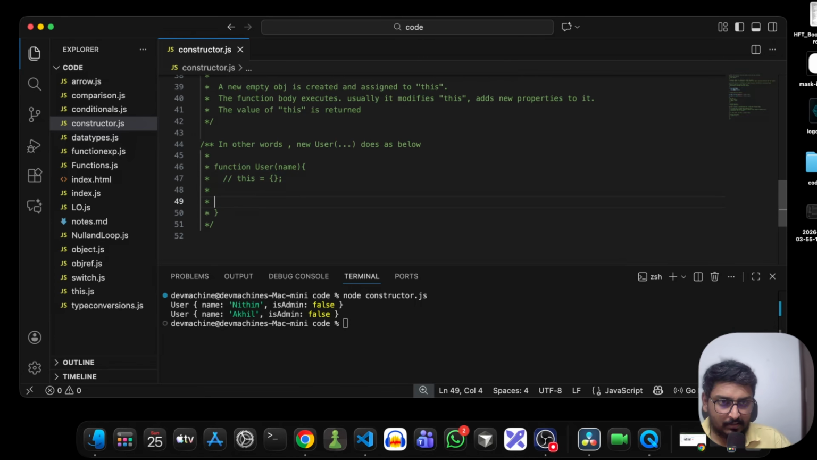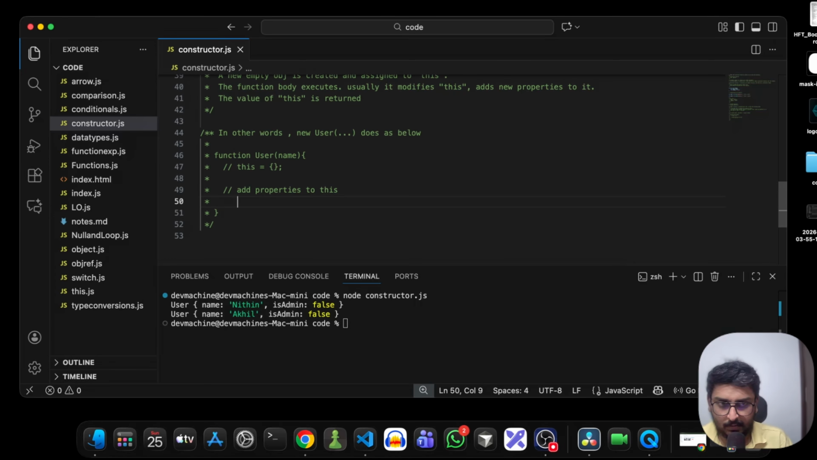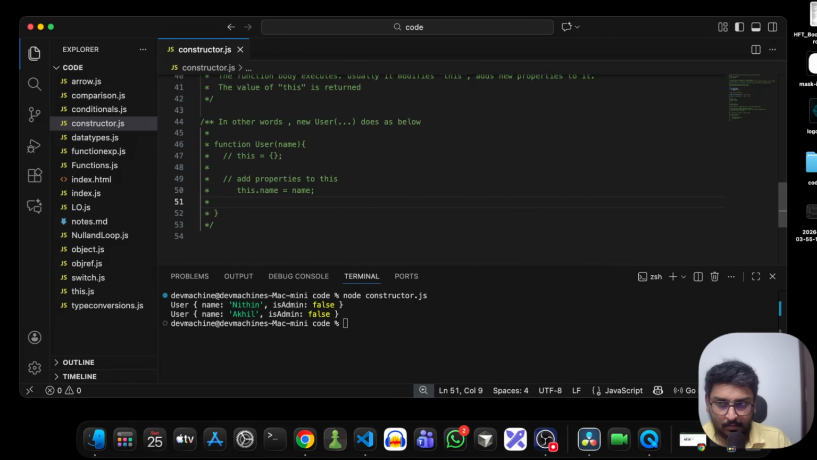Now, second thing, the function body executes. Usually it modifies this, adds properties to it. So here, add properties to this. In this context, I can say this.name is equal to name, this.isAdmin is equal to false.